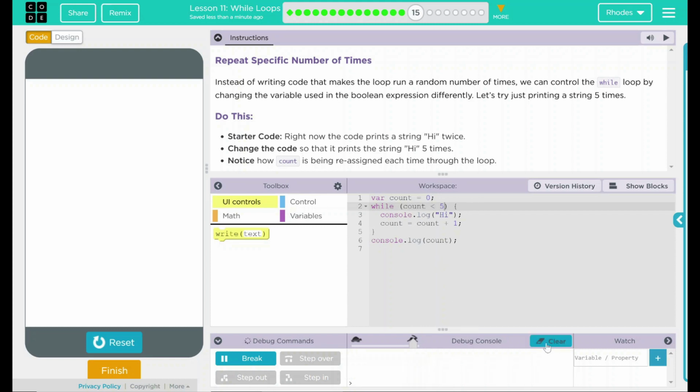Let's try this one more time. Let's clear it off. Reset, run. We go up and look at our hi's. 1, 2, 3, 1, 2, 3, 4, 5. Everything we needed to do displays it 5 times, and we added an extra little 5 in there just to see. This is all code.org wanted for right now.